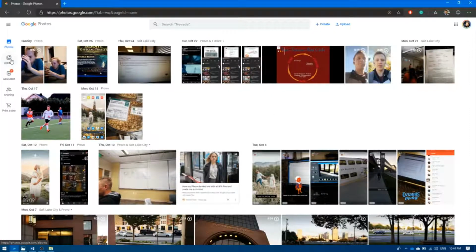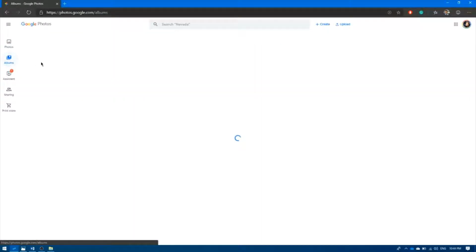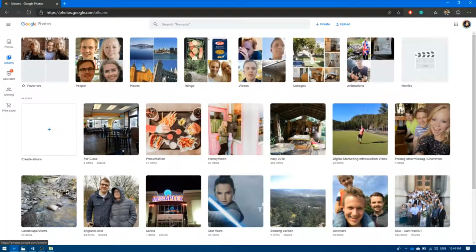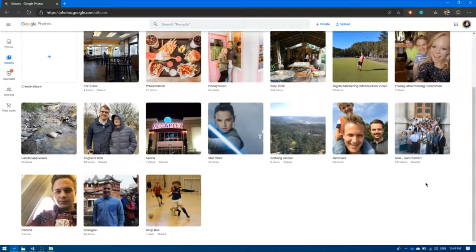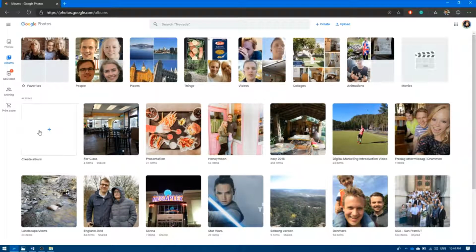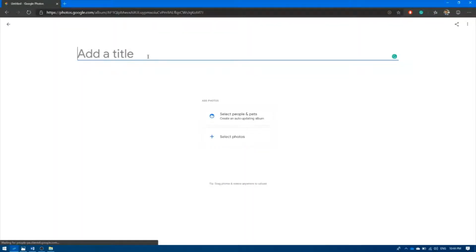So if we go over to albums, we can click on an album. We can also create our own album. You see here that I have created a bunch of different albums where I store specific events. You create an album by hitting create album. Then you will have a choice to create a title.